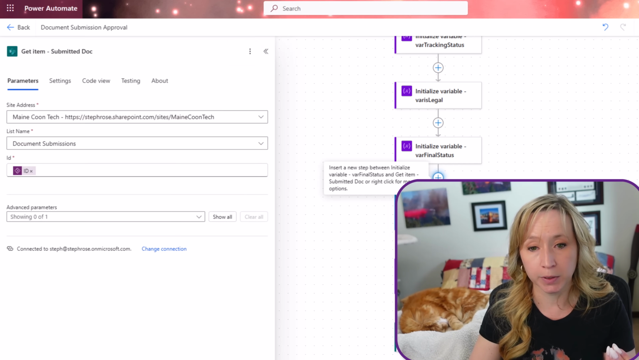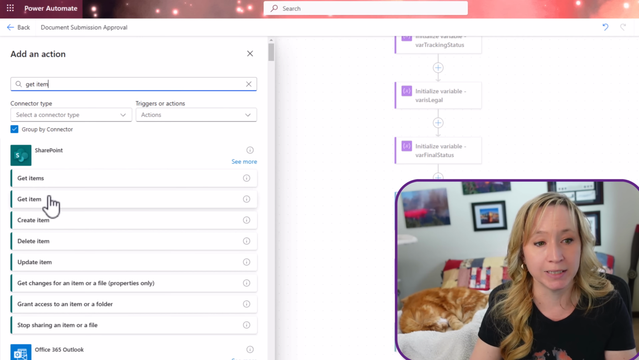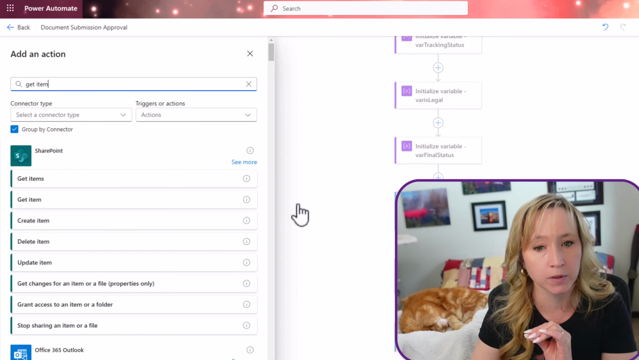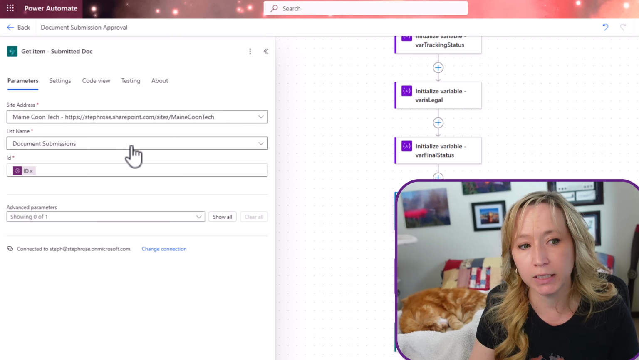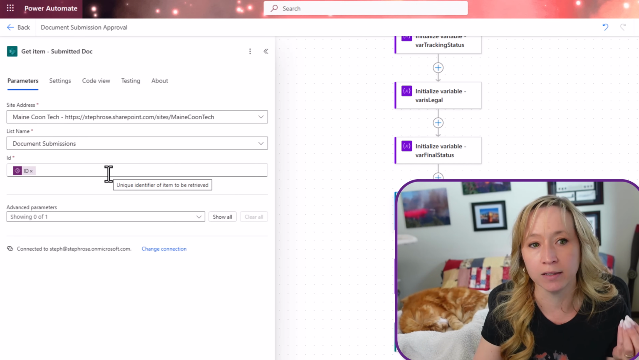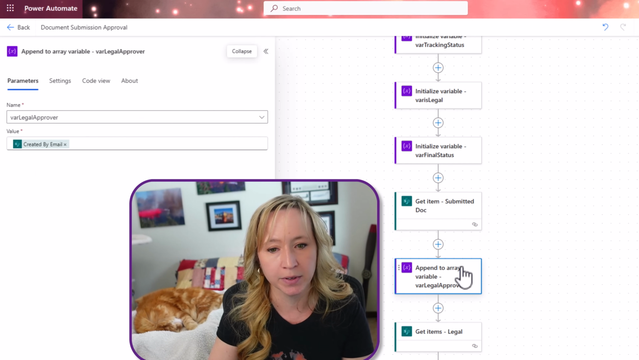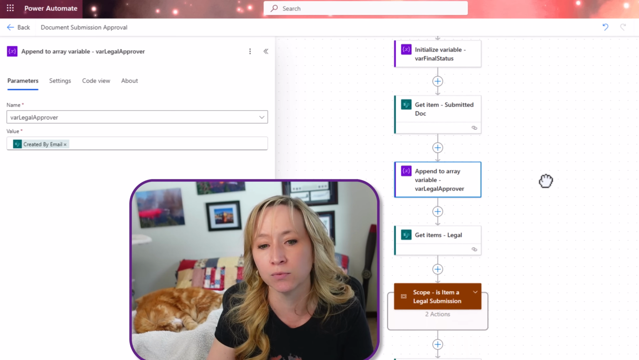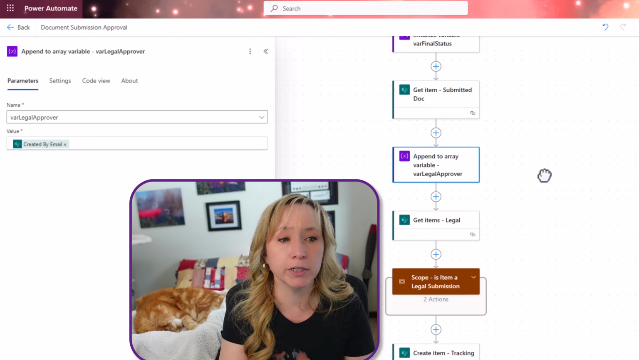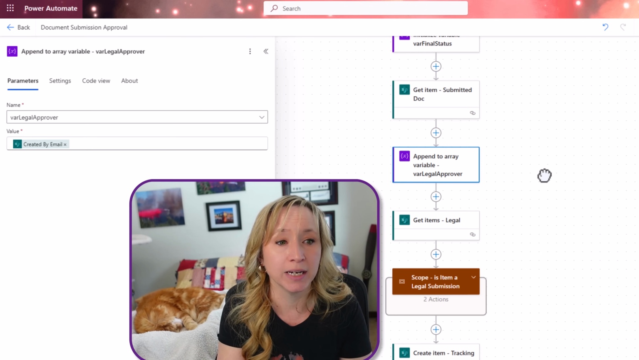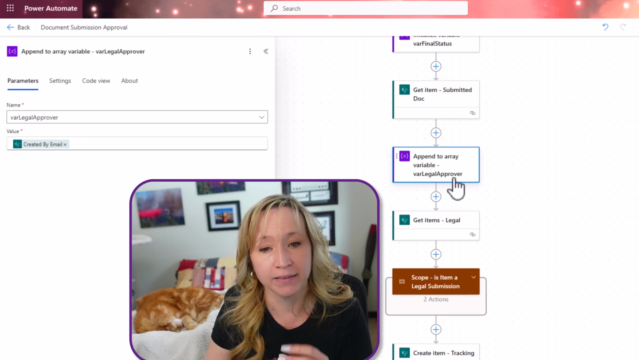So we would click on the plus sign, get item, and this is back from our SharePoint list. So we're going to get a single item, not items, item. And then if we look at the code here, we tie it to our SharePoint site, we tie it to our list, and then which item are we getting? We're getting the main record, and that's the ID that we passed it from the PowerApp. Okay, so the next step is we're going to append to array the variable of the legal approver. So we are going to get the created by email address from the item that was created here. And that's again for this use case.